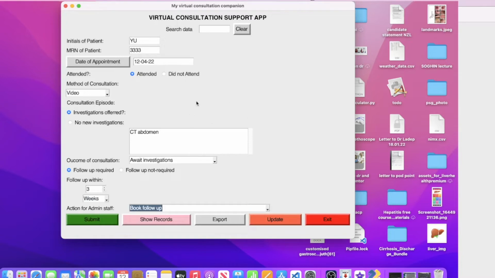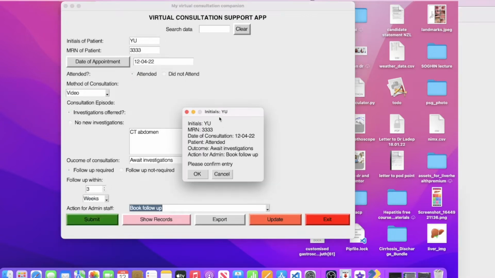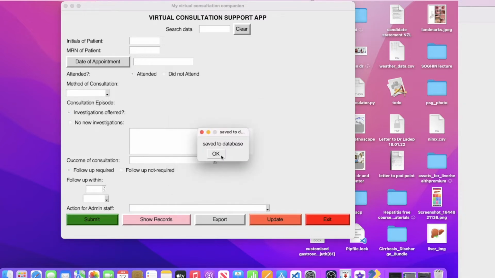Okay, when everything is fine, you then go on to submit, and see it brings up all the information here and asks you whether you want to change or you want to continue. And I think we want to continue, and everything is saved to a database and clears it for you for the next entry. That is done.